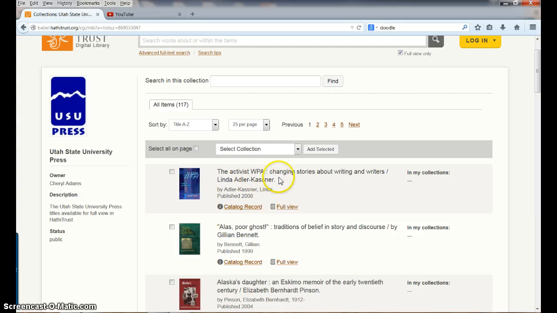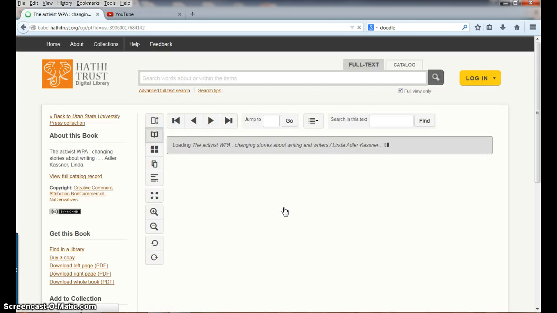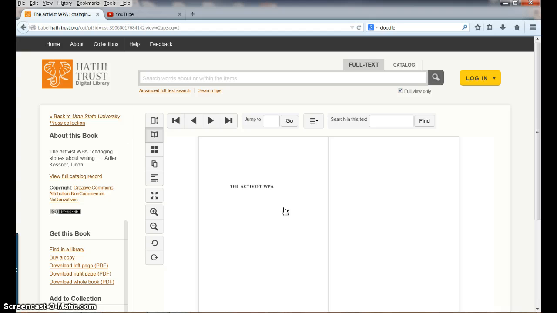The Activist WPA, Changing Stories About Writing and Writers, published in 2008. Let's go to the full view. And again, we know how to access and find our way through this particular work by using our view features here, which was covered in part 1 of this tutorial set.